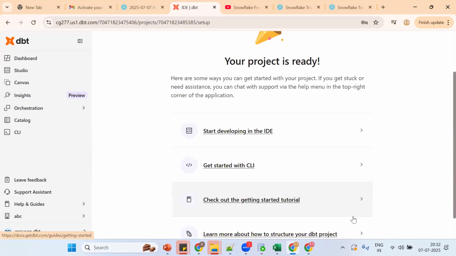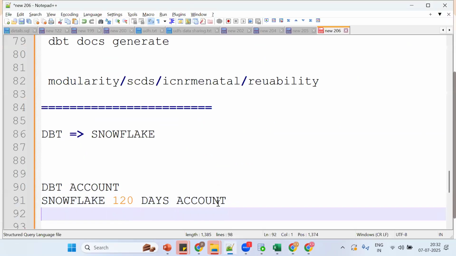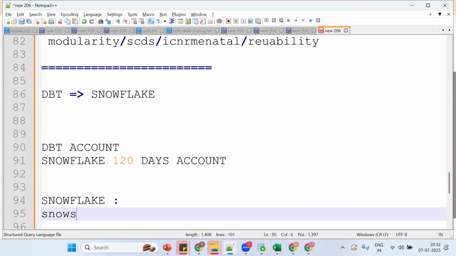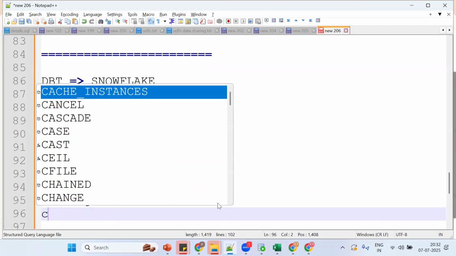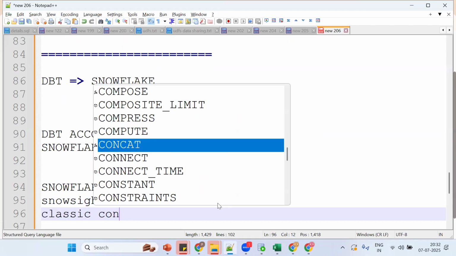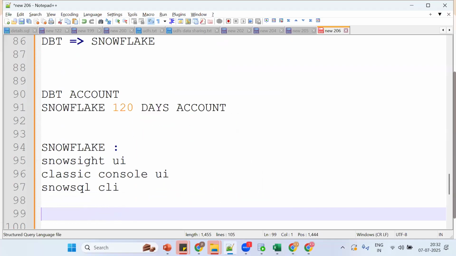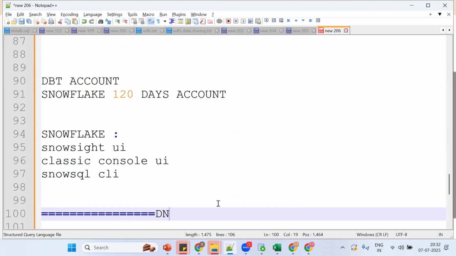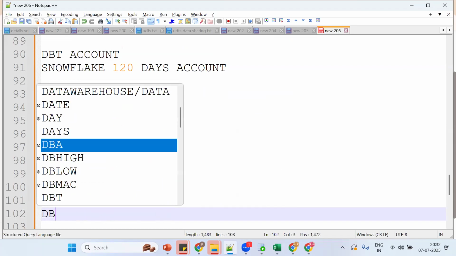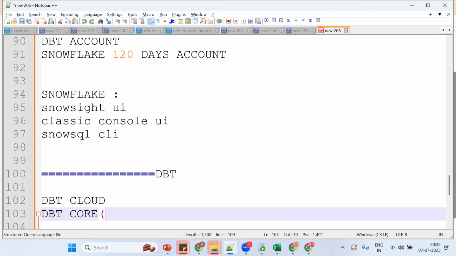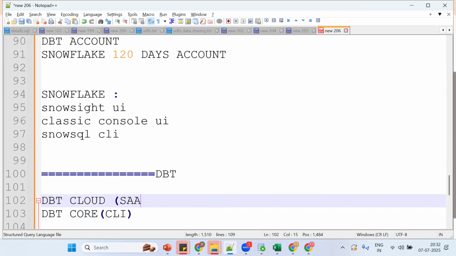Tell me, in Snowflake how many ways can you log in? There are three ways: Snowsight UI, Classic Console, and the SnowSQL CLI. Same thing in DBT also: DBT Cloud and DBT Core. Core is nothing but a CLI, and Cloud is nothing but a SaaS model.